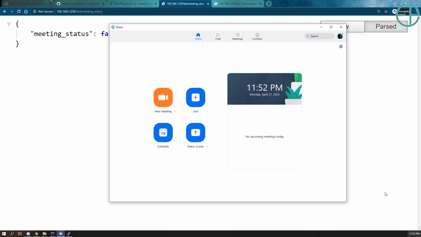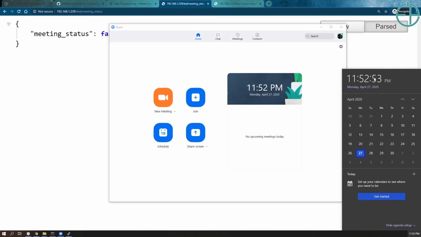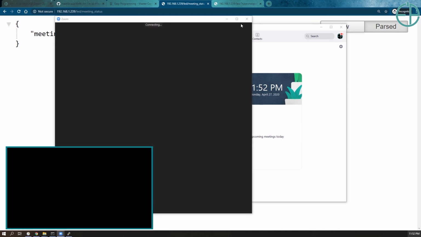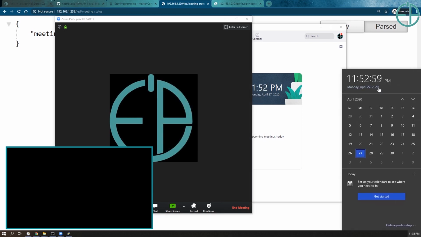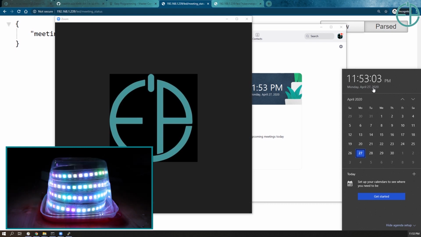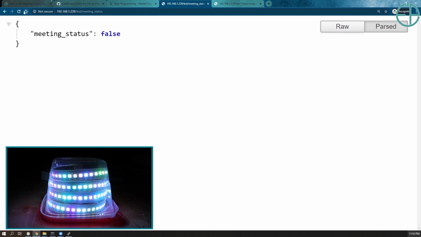Okay, let's start my Zoom meeting. Everything happens every 1 minute, so on the next minute, it's 12:52. I'm just going to start a meeting really quickly. I won't join audio, and in a few seconds, the task scheduler should run and my lights should turn on. And as you can see, it turned on to random. Looks pretty cool, right? And if I go into my meeting status here and refresh this, you can see that it says true instead of false.